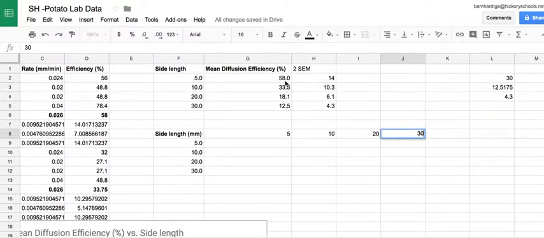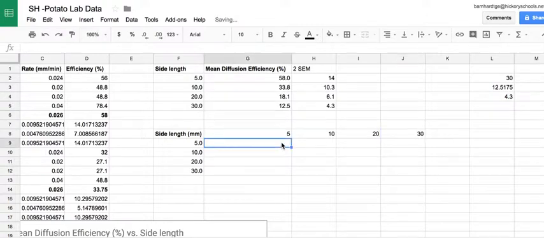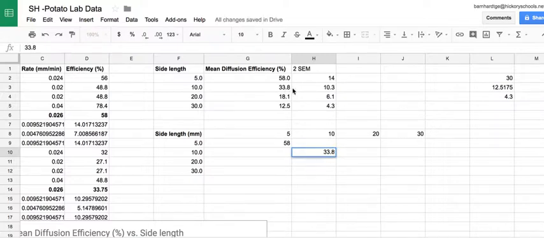And I'm just going to enter in this mean diffusion efficiency, and thankfully it's not very many points, just where it fits with that intersection. So this is at the 5 value, so I'm going to put 58. And then for the 10 value, I'm going to put 33.8. And for the 20, I'm going to put 18.1. You can kind of see what I'm doing here. I'm just making this a diagonal so that each one of these values becomes its own little series.